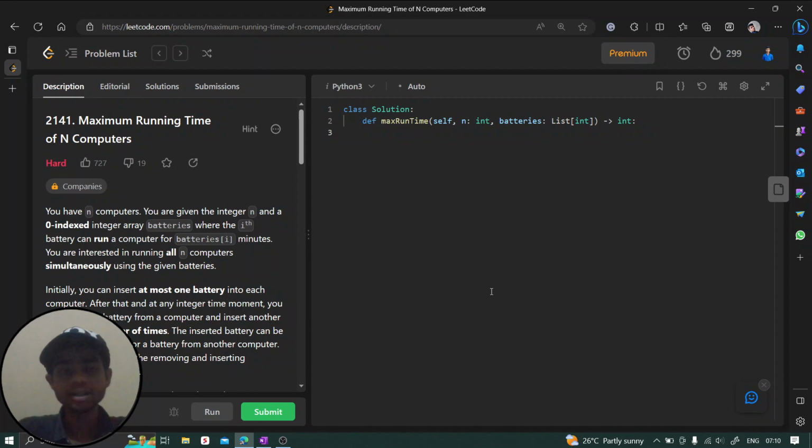So what I mean here, first of all, we are going to say low. Initially low is 1, and high is nothing but, simple with Python first of all, the sum of batteries, and here I'm going to divide by n. So this is the high range. So I'm just simply using binary search here.